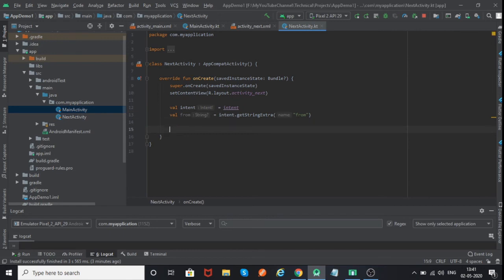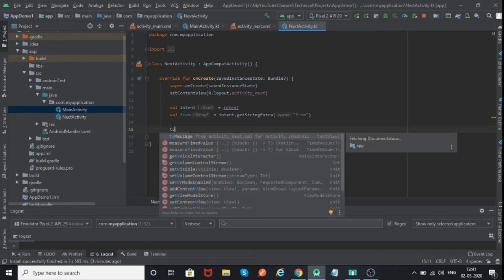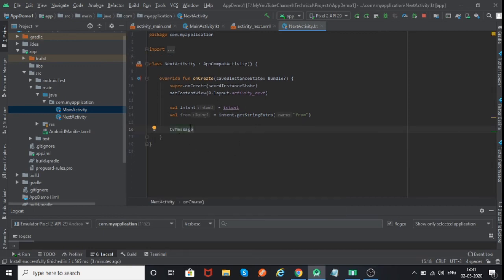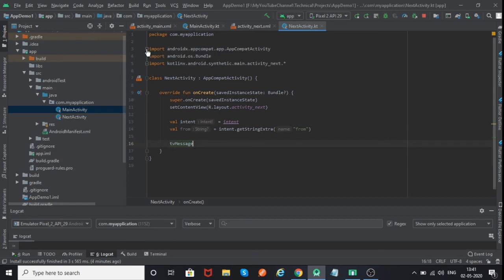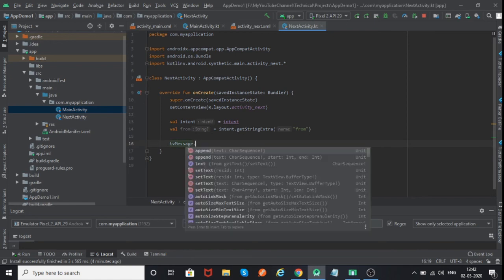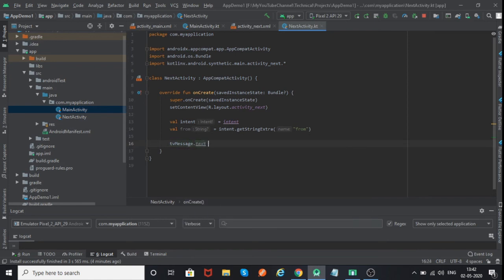Now we just put this value in the text view. In Kotlin we don't need to define findViewById or cast any text view. We directly access it from XML, and here you can see our XML is attached. So just put this value in it. So here, welcome from.